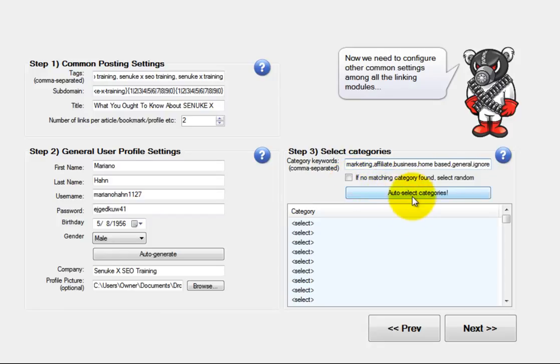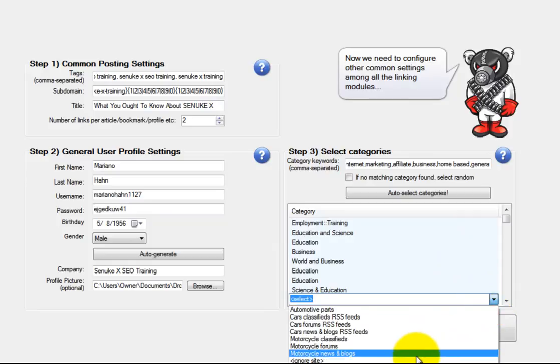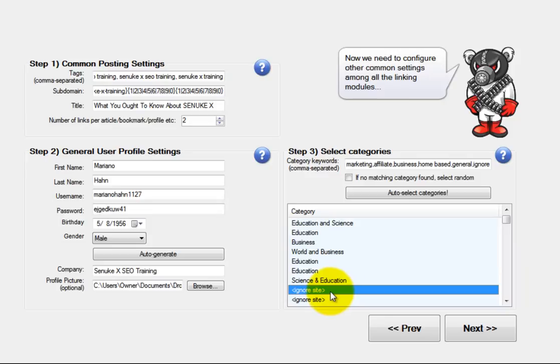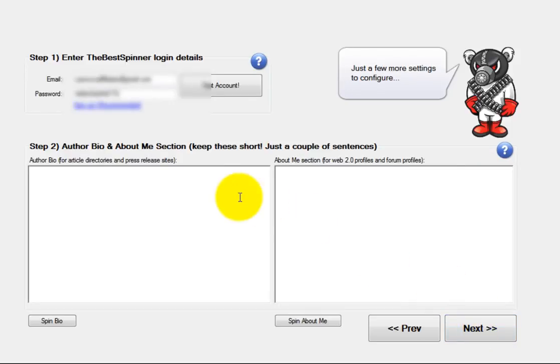And this is because if you don't add ignore, let me just show you, you will need to enter things manually, which is okay, but you save a few minutes of your time, which is definitely what we would like to do. So as you can see, if you put ignore here, it will automatically choose ignore site if it doesn't find any related categories for your particular campaign. Okay, so click on next.